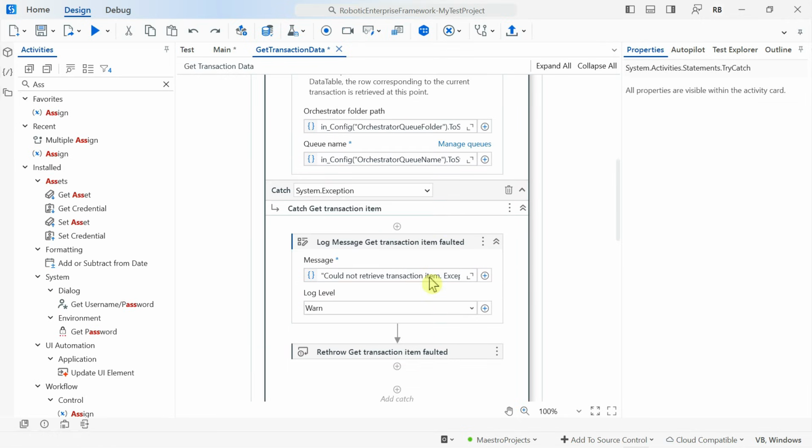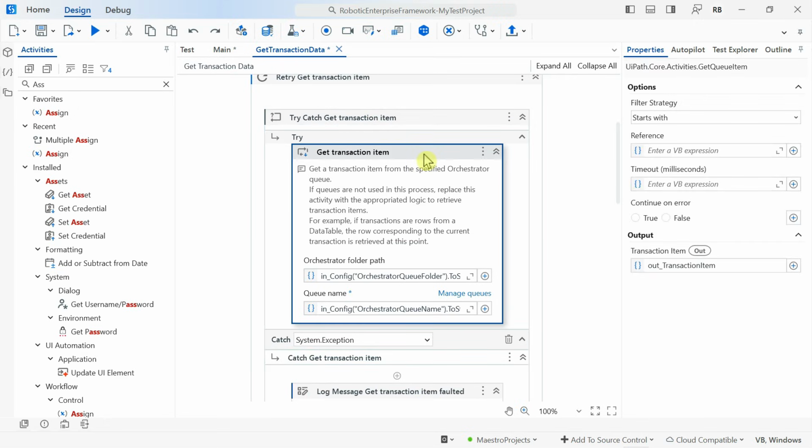Inside the retry there is a try block, and inside the try block the important activity for this entire thing is the get transaction item activity. Now what this activity does: it gets a transaction item from the specified Orchestrator queue. So from whichever queue you have collected your data, from there it has to pull the data. This activity is used to pull the data one by one in a queued manner. First it will pull the first one, then the second one, right? It follows the first in, first out principle. So it pulls the data from the queue.